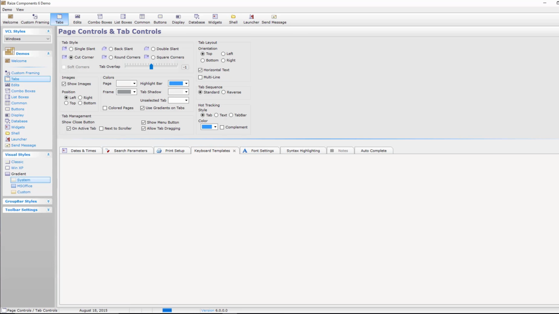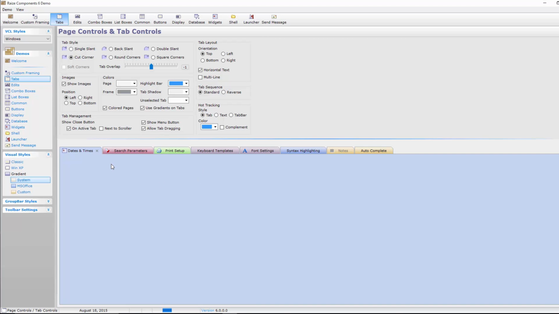Being able to have a drop-down menu show up all of your tabs that are available. This is great if you have lots of different pages. You can even support colored pages, so having a separate color for each page as you need. Very simple to do. All of these are driven by various properties and changes. We can put the images on the different sides of the text. We can have close buttons on each tab. We can have one next to the scroller itself.